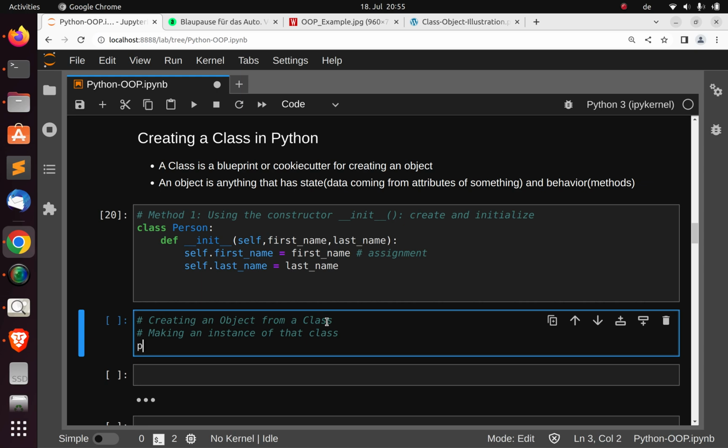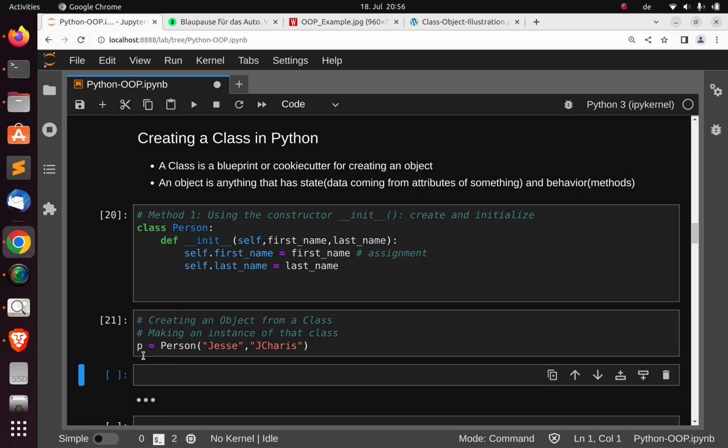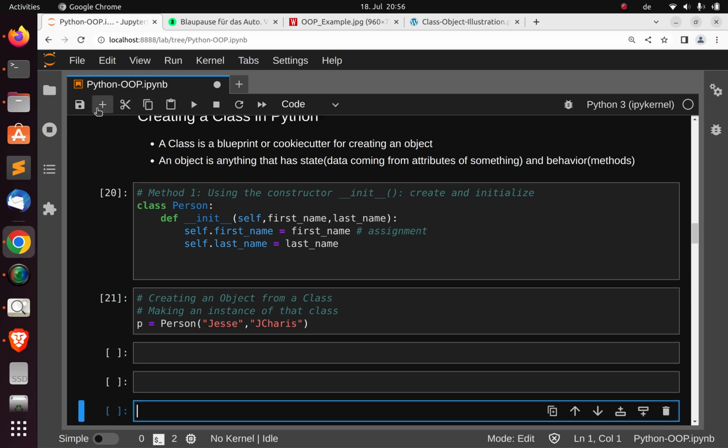So if I go with p is equal to Person, then I'm just going to pass in my values. I'm going to pass in the first name. Let's give a first name, like everybody likes their own name, Jesse. Then the last name, JCharis. If I run this, this is now an instance. This is now an object, so it has some attributes and it has a state.